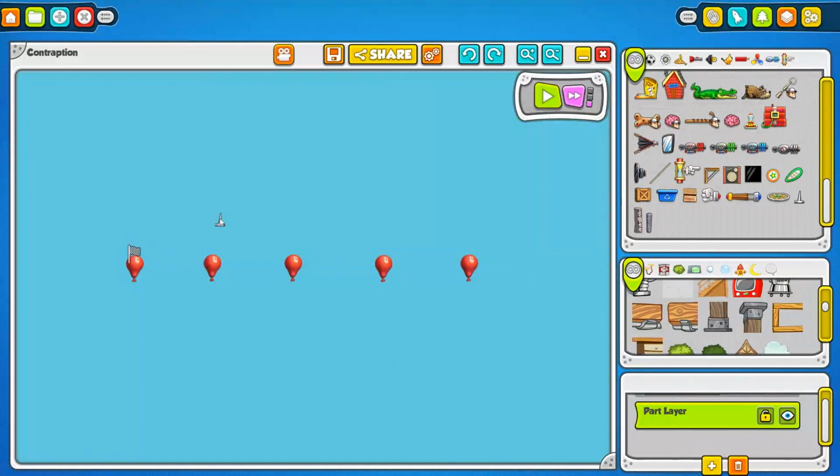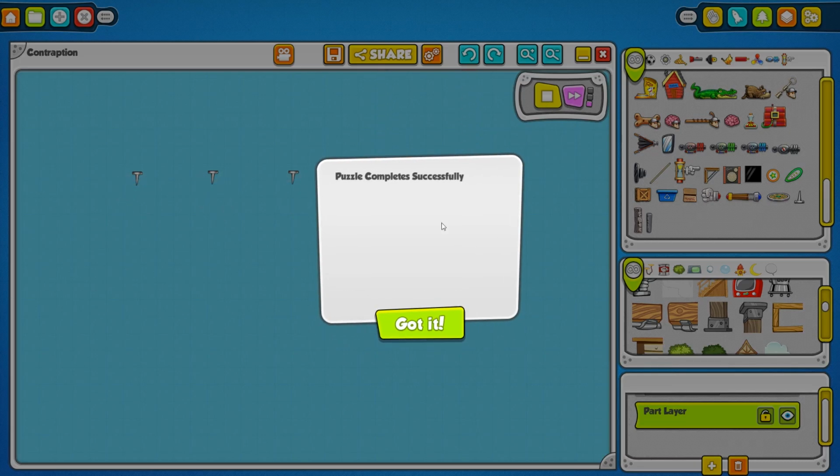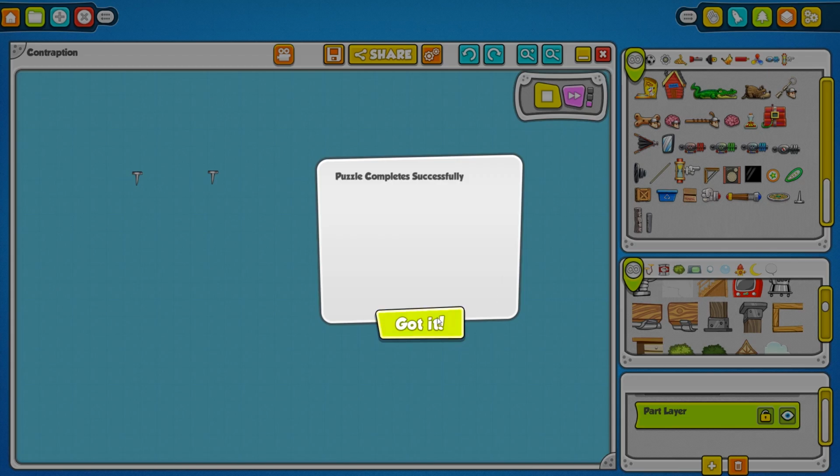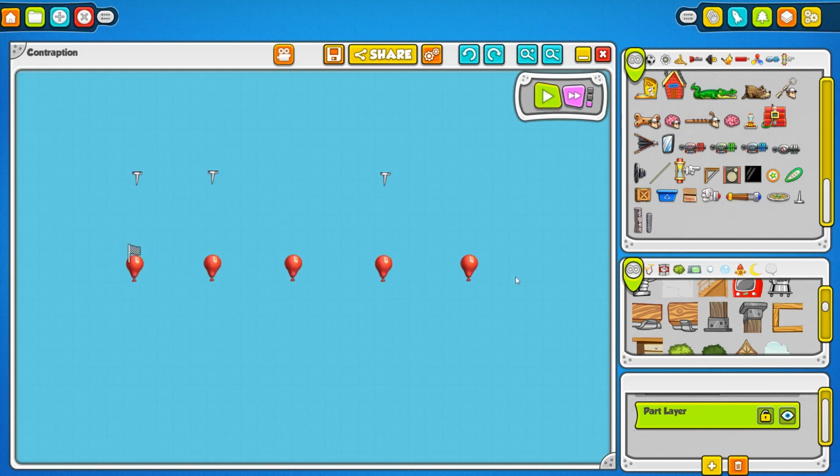So let's grab a pin, and let's just try popping 1 balloon. Hit play. There we go. It doesn't work, because 3 of them haven't been popped. So let's pop 3 of the balloons now. There we go, my puzzle completes. Let's test that by popping 3 different balloons. Puzzle completes. So that's how part count works. That's how you can make a little bit more open-ended puzzles if you want to have multiple solutions.